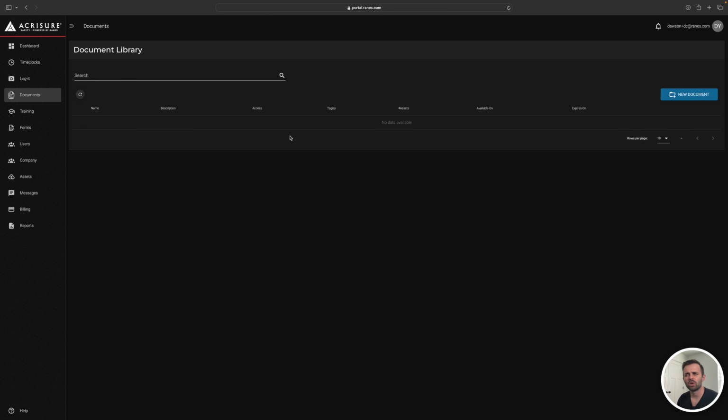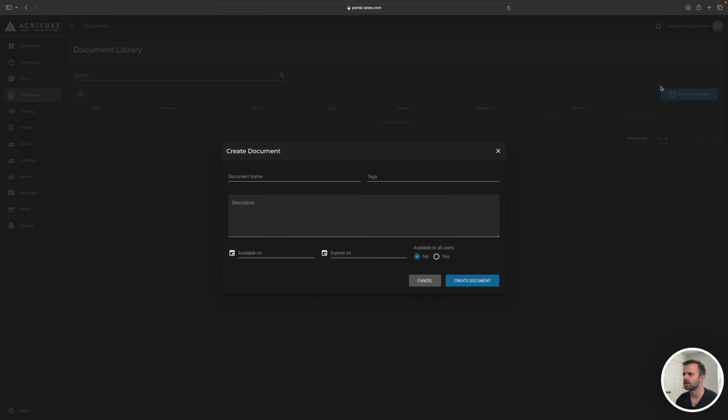In this example, I'm going to share a site-specific safety plan with my team. But you'll be able to upload all sorts of different items. You can upload PDFs, JPEGs, pictures, PowerPoints, even links to items on the web like YouTube videos. So let's create one right now. I'm going to click on New Document. I'm going to name my document, so I'm going to do that real fast.